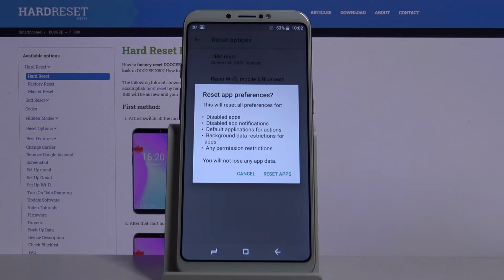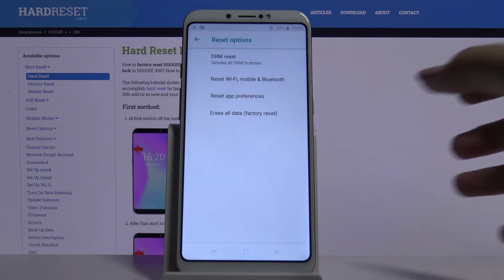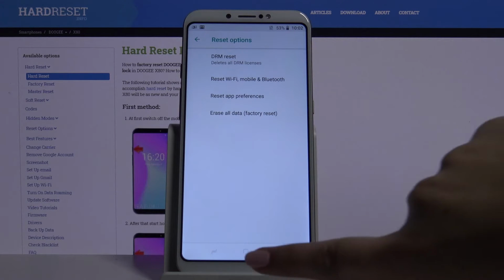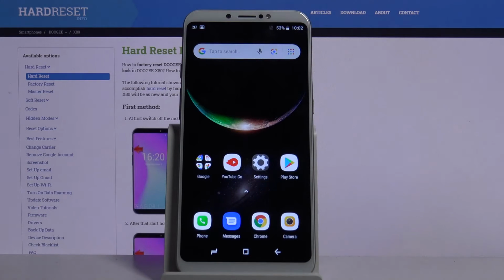Now your device is telling you that this operation will reset all preferences for disabled apps, disabled app notifications, default applications for actions, background data restrictions for apps, and any permission restrictions. Simply tap on Reset Apps if you are ready. And that's all. This is how to reset app preferences in your DOOGEE X80.